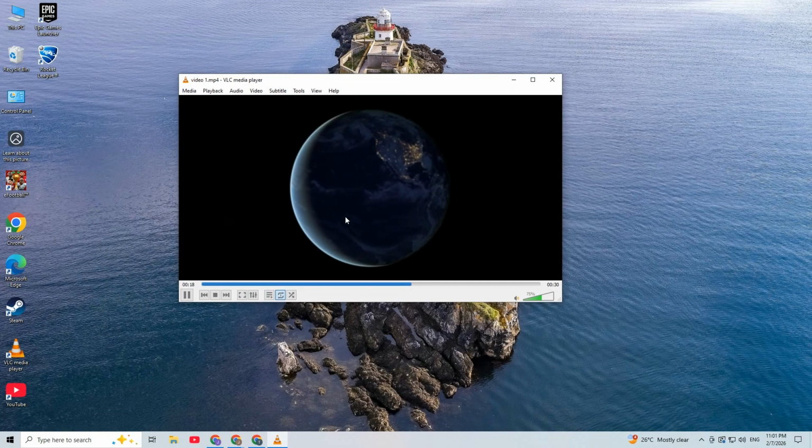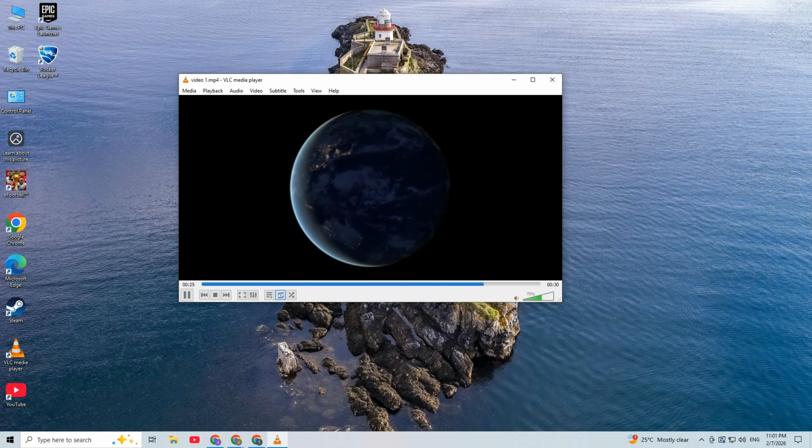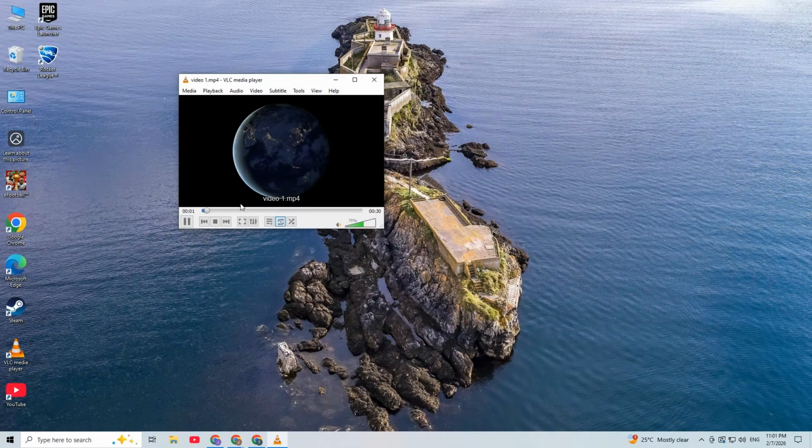VLC also lets you fine-tune playback using features like playback speed, subtitles, and audio tracks if your MP4 file includes them. If you ever need precise control, you can use the frame-by-frame button to move through the video one frame at a time. This is helpful if you're reviewing footage or trying to stop at an exact moment.